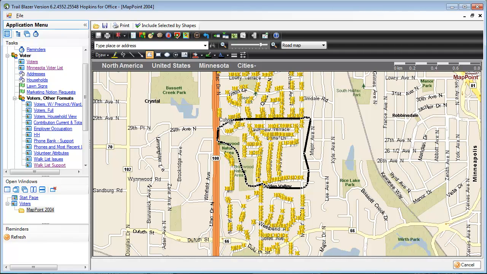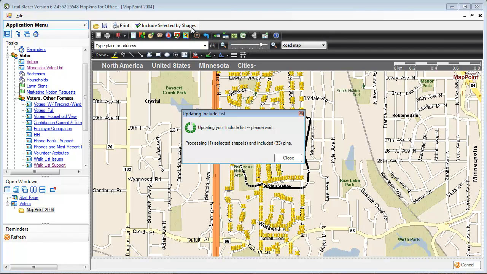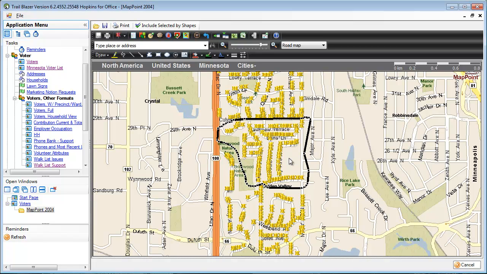And I've got those points now plotted. I can send this information back to Trailblazer by saying include selected by shapes, and notice it says plural. We can actually pick up multiple shapes. I'll show you that in a moment. In our case, 428 voters were picked up in that included area.